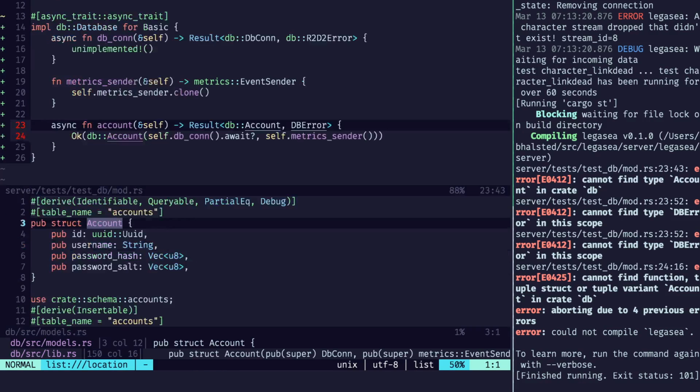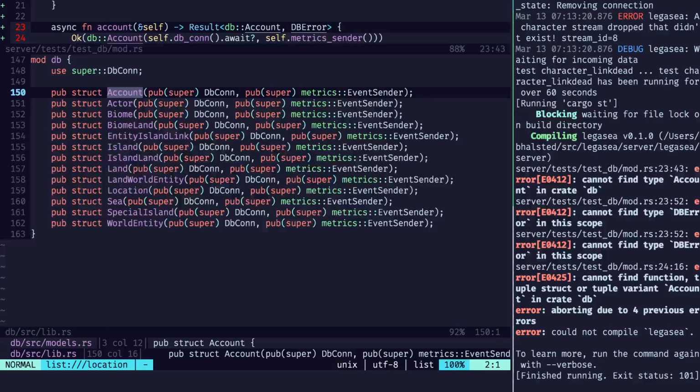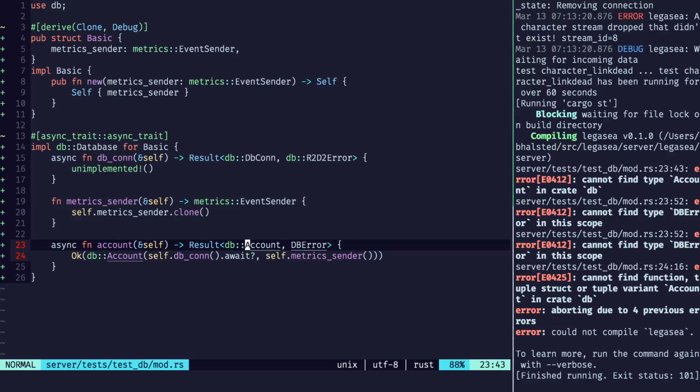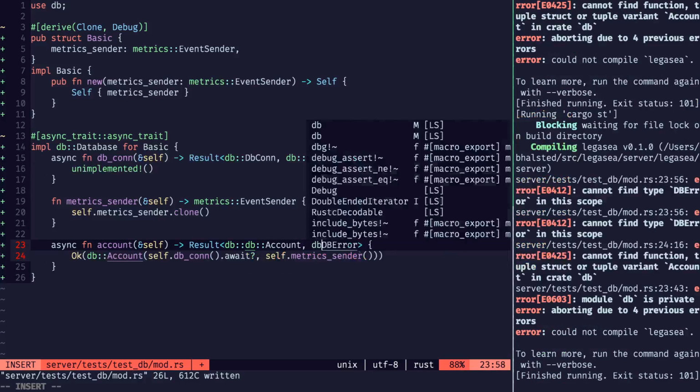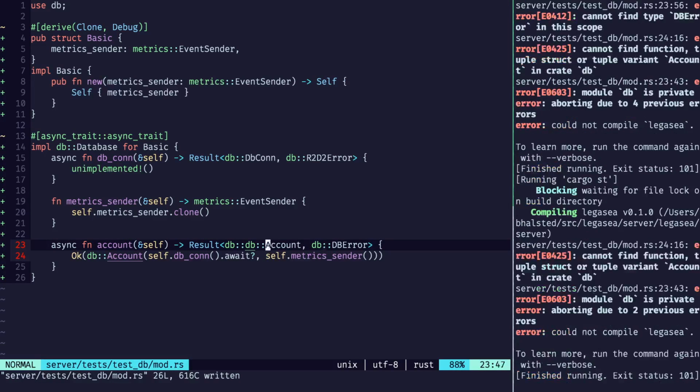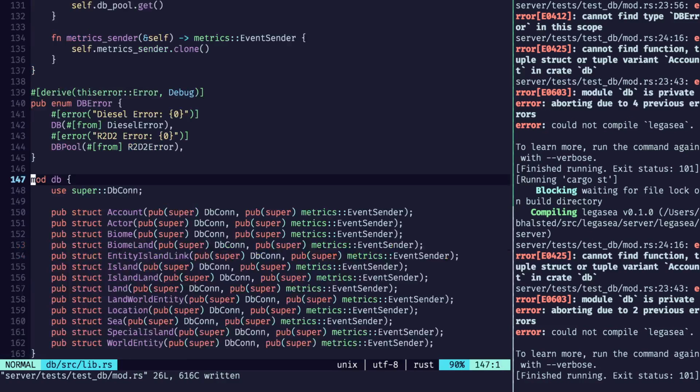Interesting, DB. Is that private? I think that's private. Obstruct. What's in DB? Oh, funny. That's private. Yeah. I can delegate to the real one. The methods you want to override, you add your own impl. Okay. Let's try that out then.